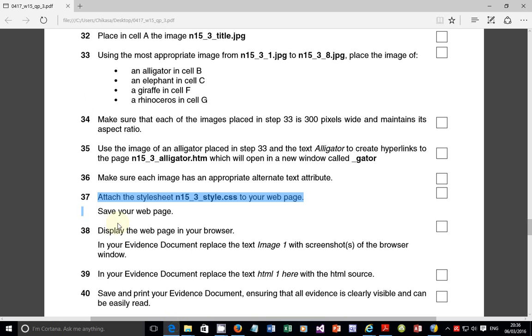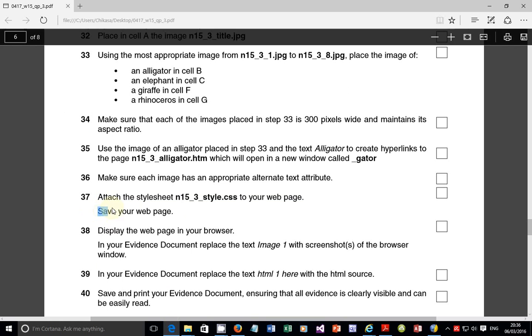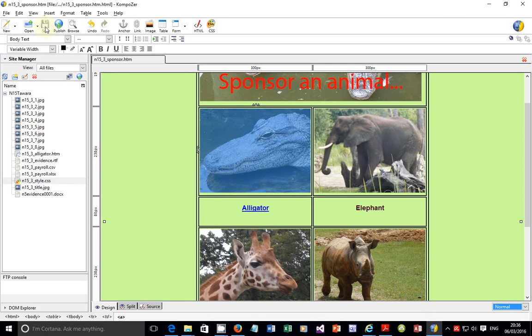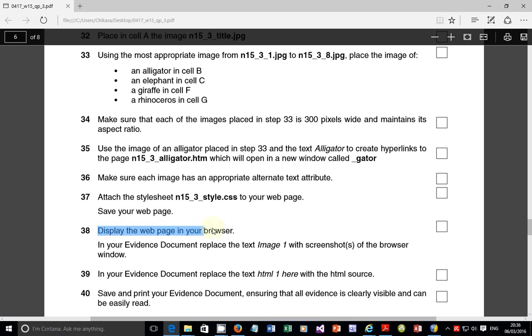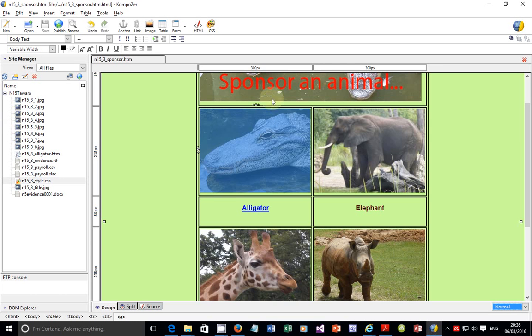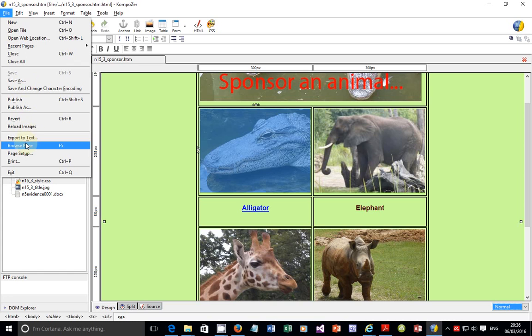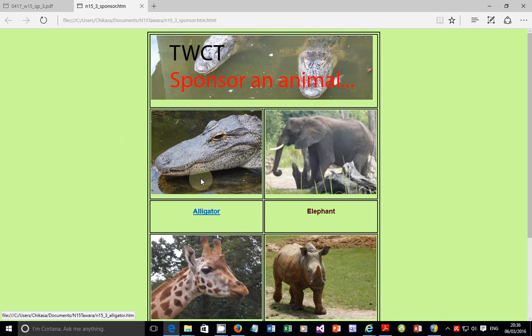So step 37 says save your web page. Okay, so I'm just going to save this web page, and step 38, display the web page in your browser, and in your evidence document replace the image with a screenshot of the browser window. So I'm just going to get this image displayed in the browser. I'll go file, and let me just go browse page, and you notice it actually displays this in the browser.